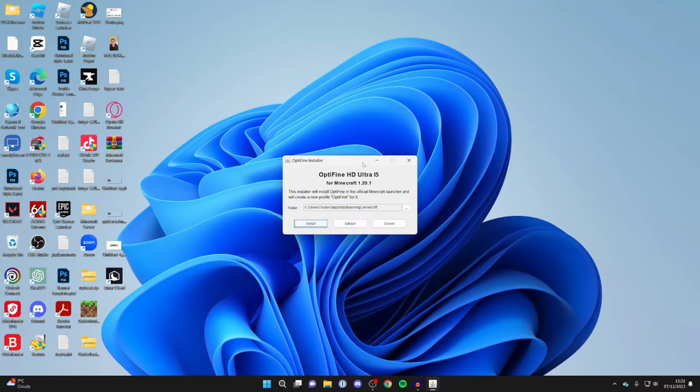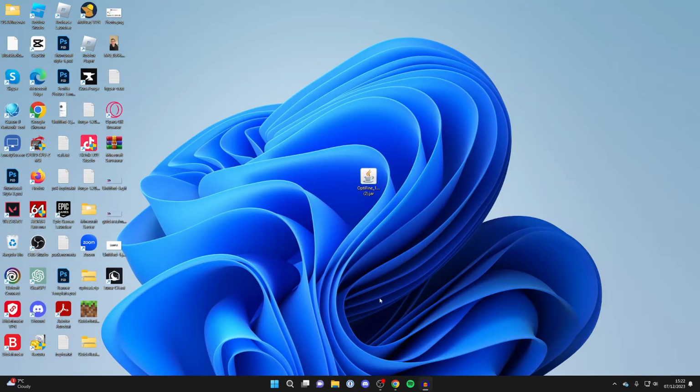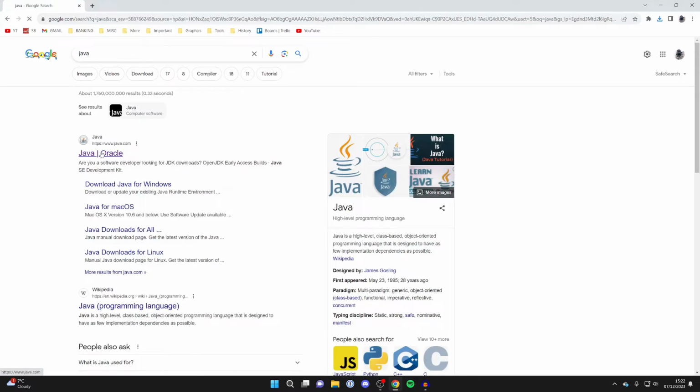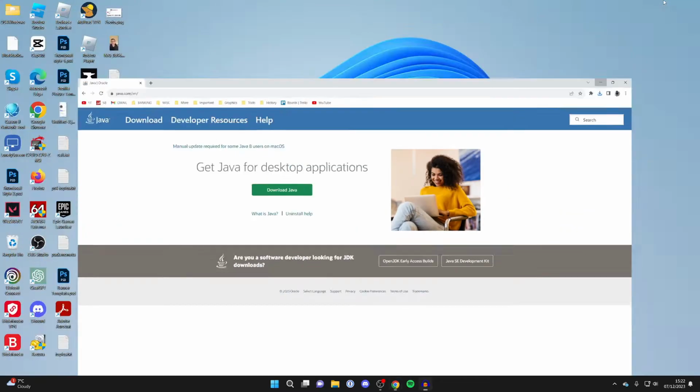Now, if nothing happens or maybe some files open up, then this is because you don't have Java installed. So open up a web browser and then search for Java like so and go to java.com and you can then download it and install it. It's a super easy process.